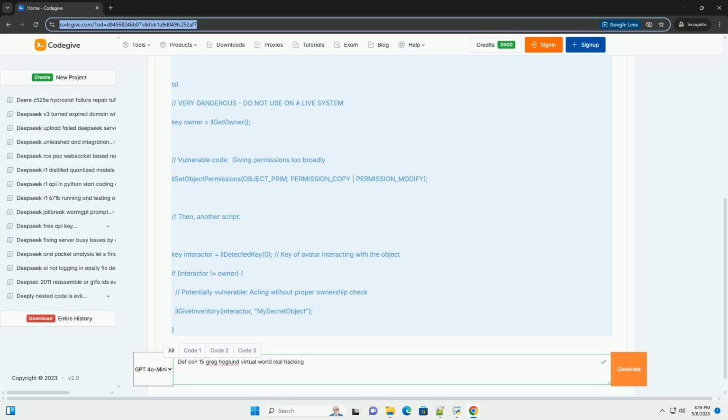Experiment in a controlled environment. Create your own virtual world or use a sandbox environment to experiment with scripting and object creation without risking harm to others. Contribute to open source projects. Contribute to open source virtual world projects and help them improve their security.